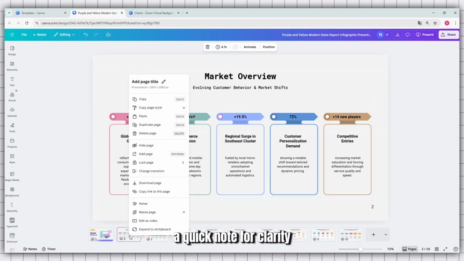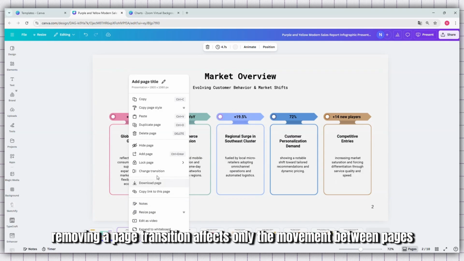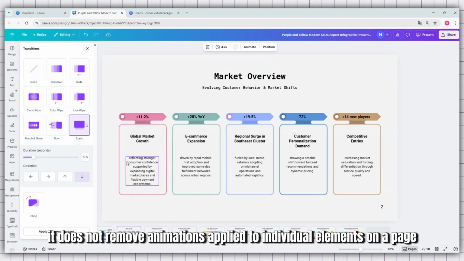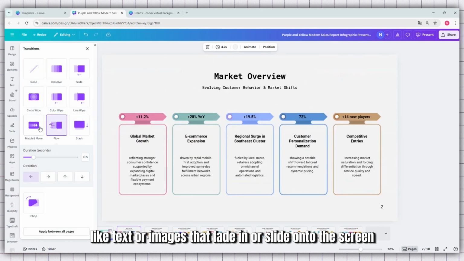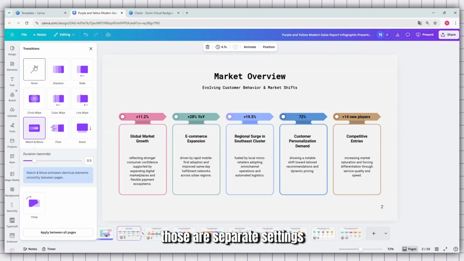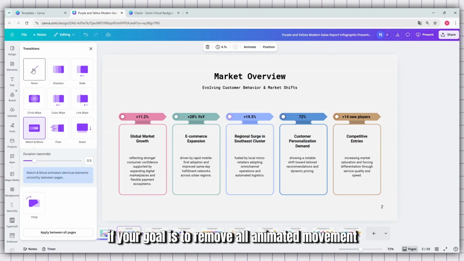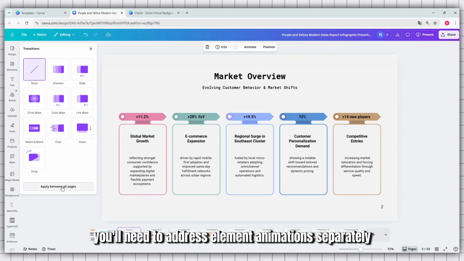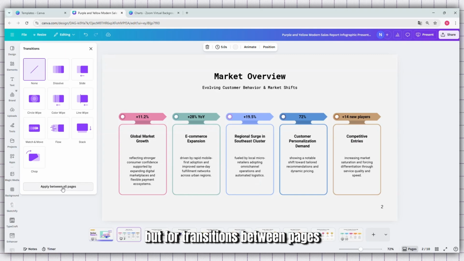A quick note for clarity: removing a page transition affects only the movement between pages. It does not remove animations applied to individual elements on a page, like text or images that fade in or slide onto the screen. Those are separate settings. If your goal is to remove all animated movement, you'll need to address element animations separately. But for transitions between pages, selecting None is all you need.